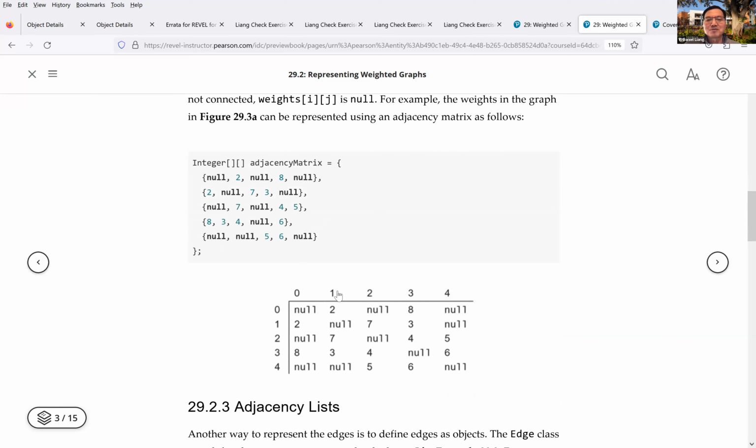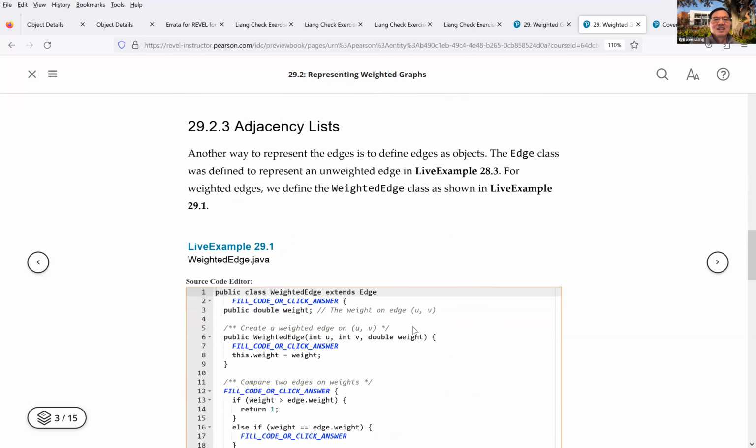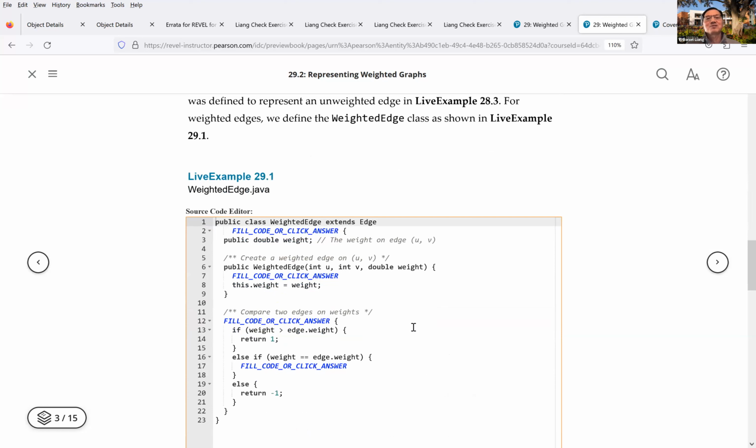So here is from 0 to 1, and the value is 2. And from 0 to 3, the value is 8. So, all right, and now the best way we're going to do it, the most flexible way, is to define a weighted edge class. So here's the WeightedEdge class, which extends Edge.